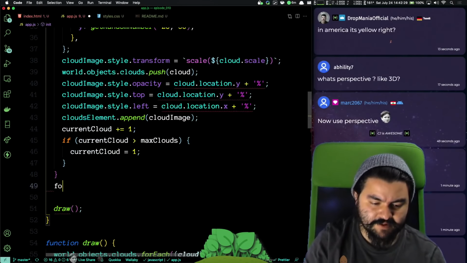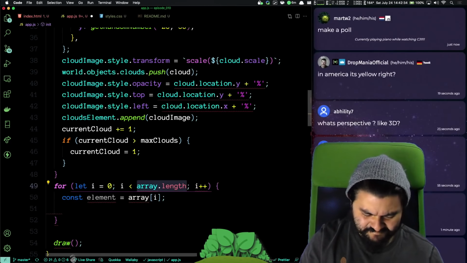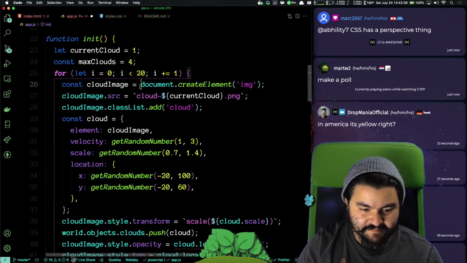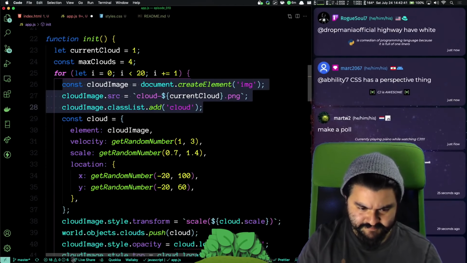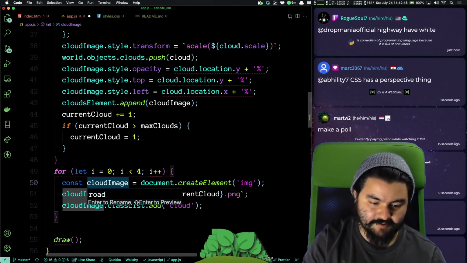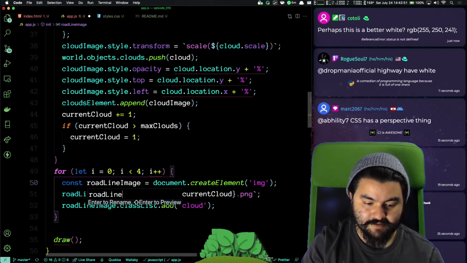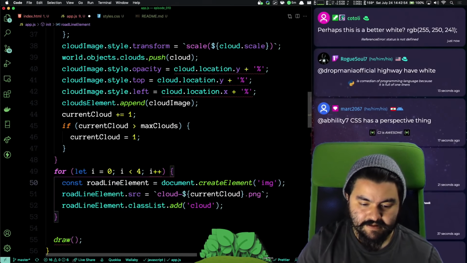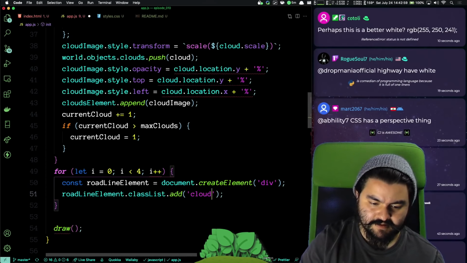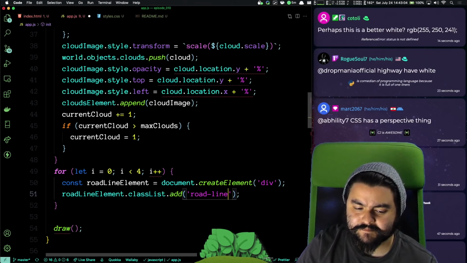All right, and then we need some road lines. How many of them? Probably like 4 or something like that. We're gonna do some similar stuff. So this is the road line image. Or no, it's just the road line element. And we're just creating a div. And then it just gets the road line class.